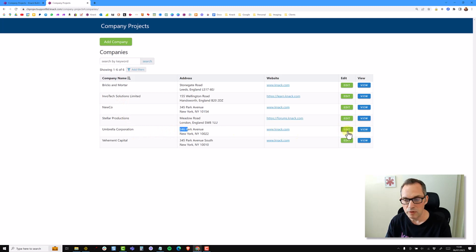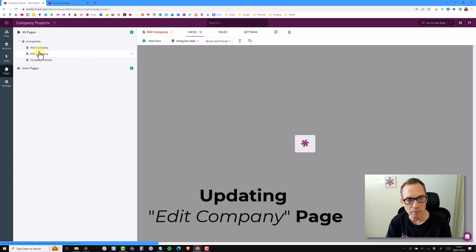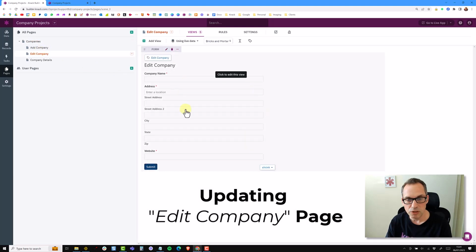But I prefer for this to be a pop-up modal, and then when you submit, it redirects you back to this page. So jumping back into the builder, I'm going to go to the pages section and onto the parent company's page, and here I can see my link to the edit. So I can either click on the orange navigate to page, which will take me to the edit company page. So this is my page to edit a company record.